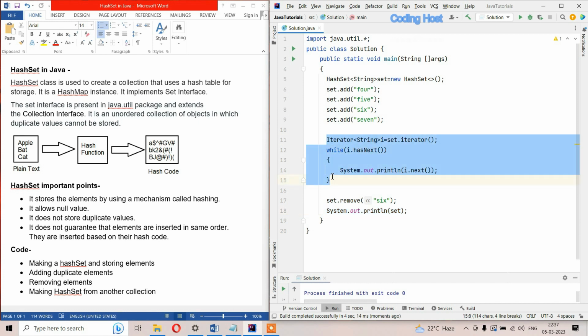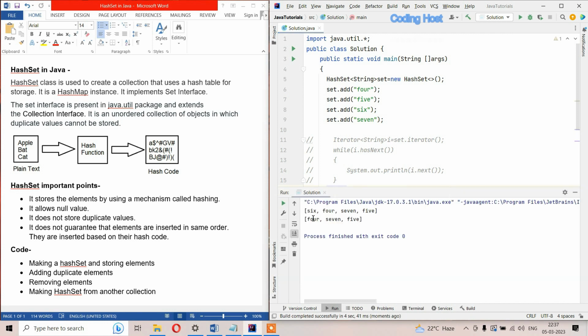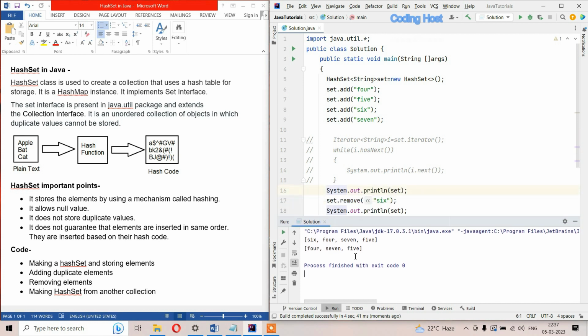So I will comment this, and here I will print our set before and after the remove function. So let's see what will happen in the output. So you can see that earlier we had 4 strings in the hash set, and after removing 6, we only have 3 strings in the hash set.